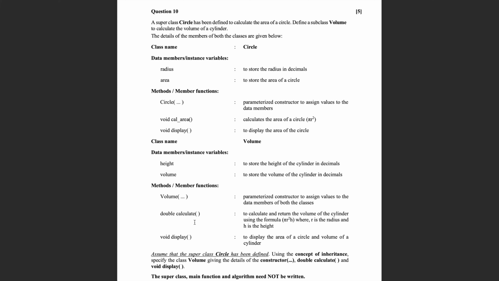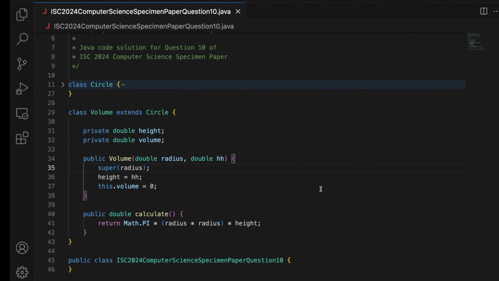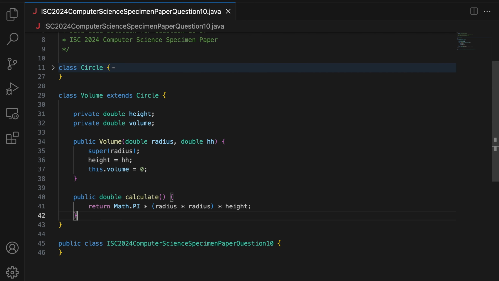Or if I was able to get the area as well, right? So if this suppose was double calculate area and the return value was the area, I could have gotten pi r square from the return value, and then I would have multiplied it by h. Because this member method is public, but we don't have a return value here, so we have to use the radius to calculate pi r square. Okay, so my calculate method is done.